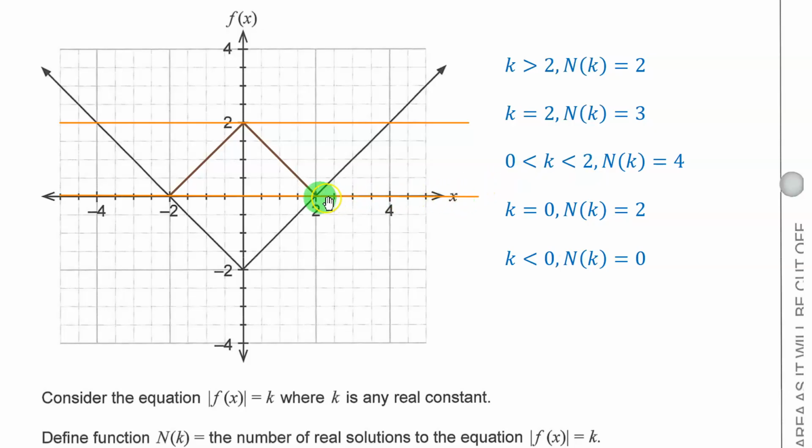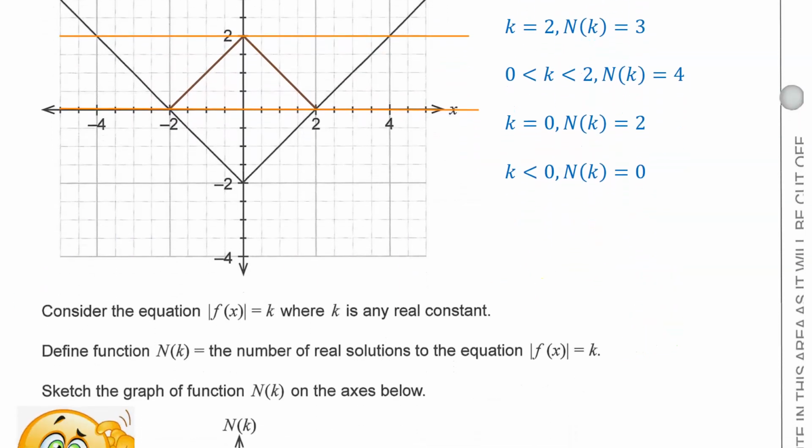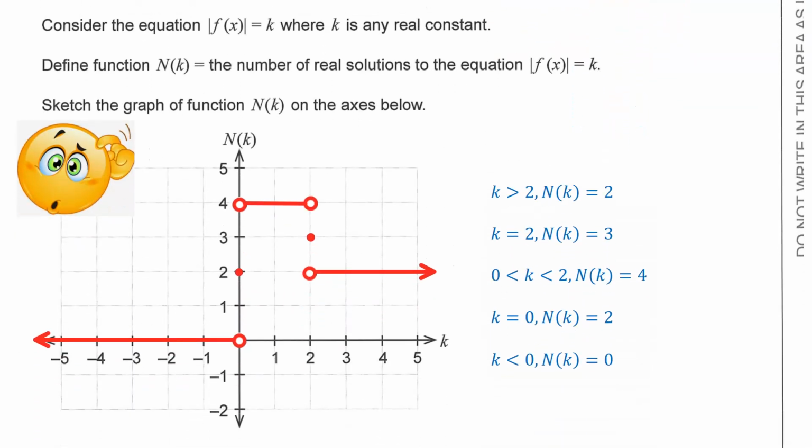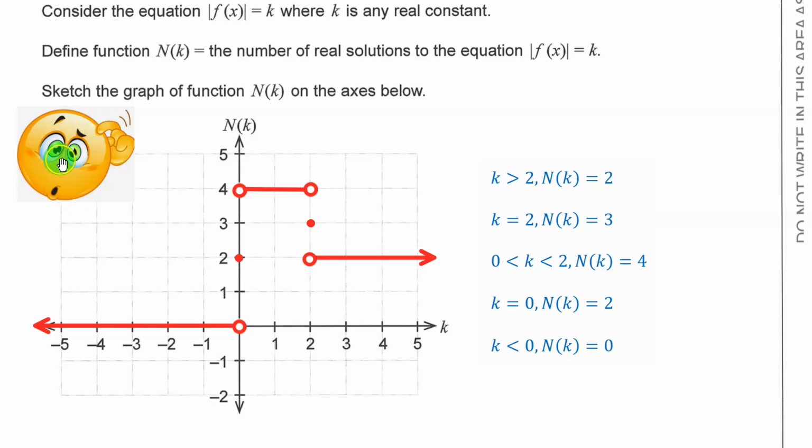When we're on the actual x-axis, so when k is 0, we're going to get 2 solutions. And anywhere beneath the axis, we won't get any. And then our job, once we've sussed that out, is to sketch the graph of the function on the axis below. So you can see I'm thinking, what the heck is all this about? What's the point? Anyway, I've copied the function down here.